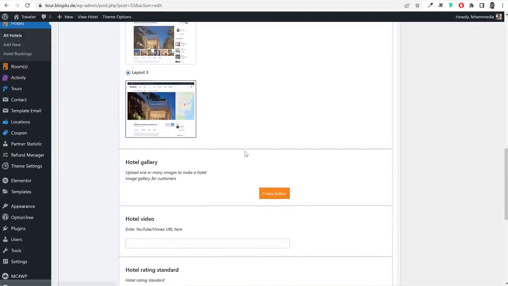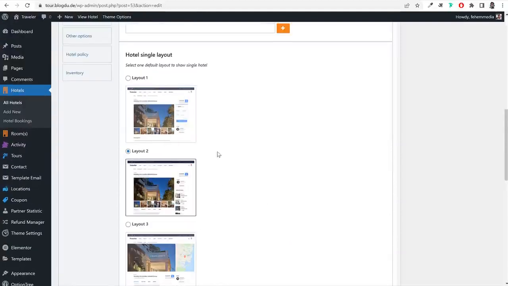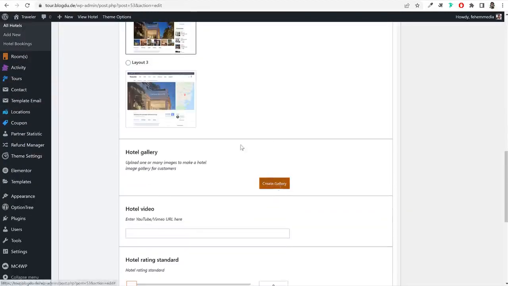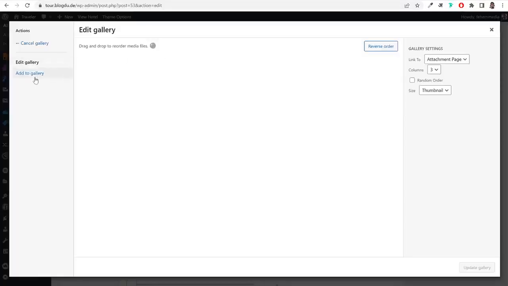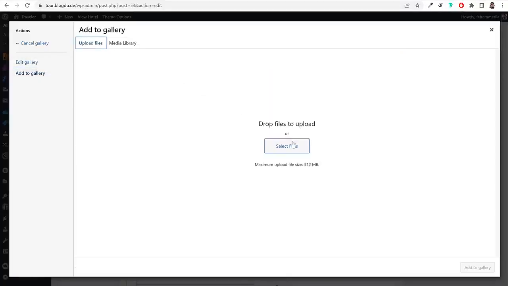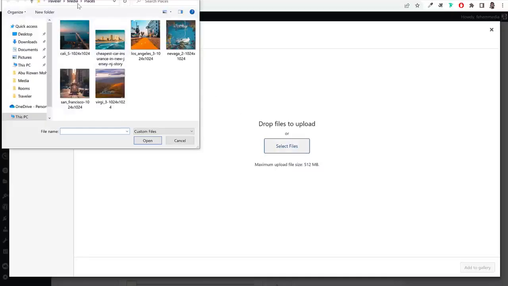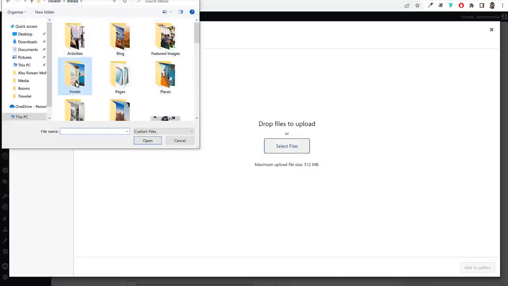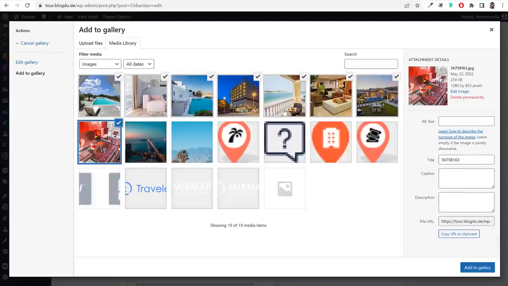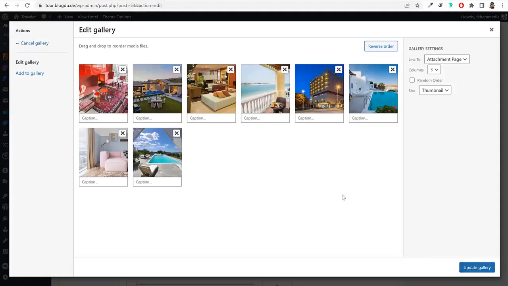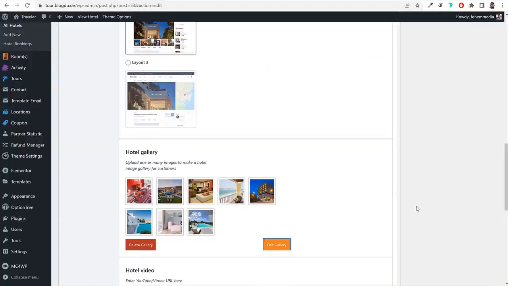Now let's add the gallery. Maybe I'm using layout 2, and let's add the gallery. These images that you see over here are the gallery images. Click on add to gallery, upload files, and let's come back to hotels. You'll see this folder. Let's upload all these images from here. Maybe I want to display these images as my gallery images. So I'll select this, click on update gallery.